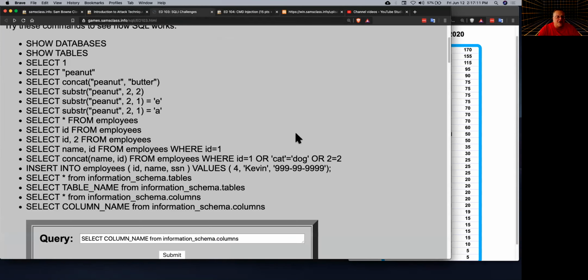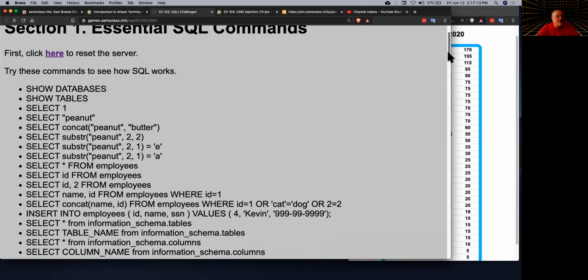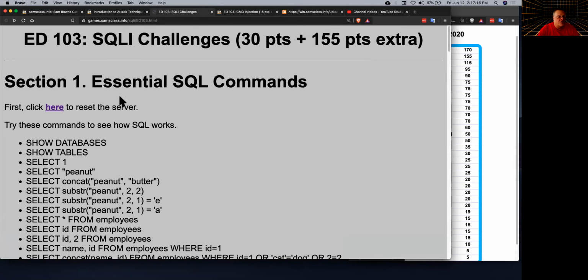And SQL injection is something, if you haven't done it, you should really play with it and learn how it works, because this is really big. Something like 10% of all the databases on the web are vulnerable. This is a perennial problem that never seems to go away.